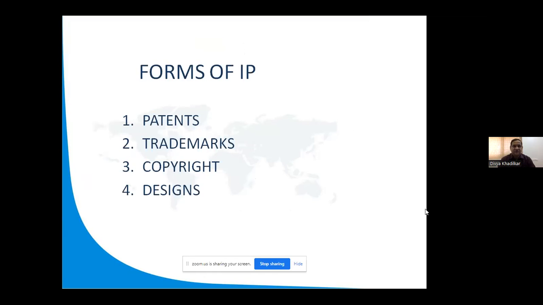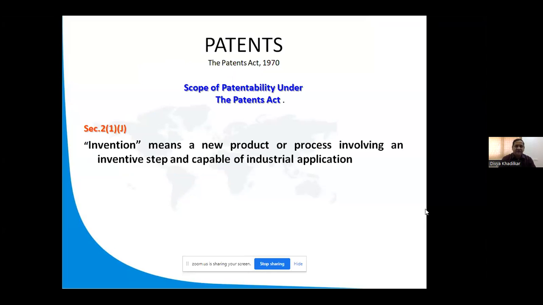So that gives us the procedure and the rights which are granted to a person who actually applies for either a patent or trademark or copyright or designs. So next slide. If any person has any difficulty or any questions, they can interrupt me anytime and we can continue with it.